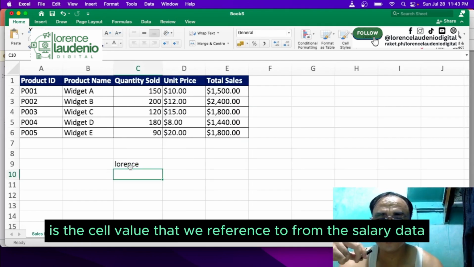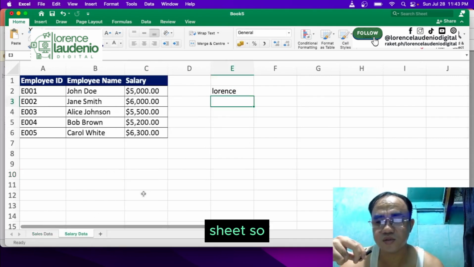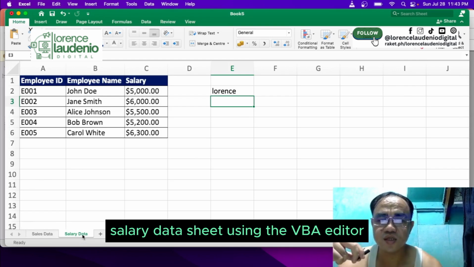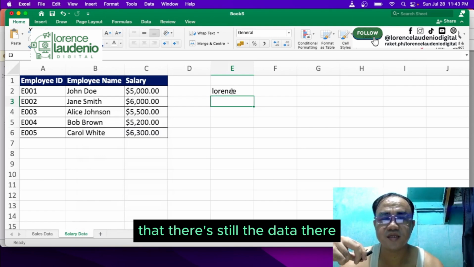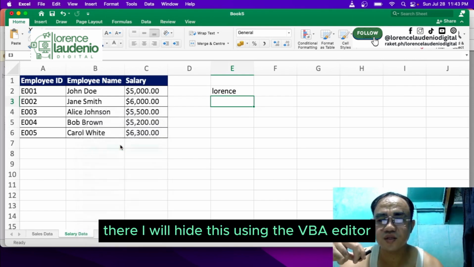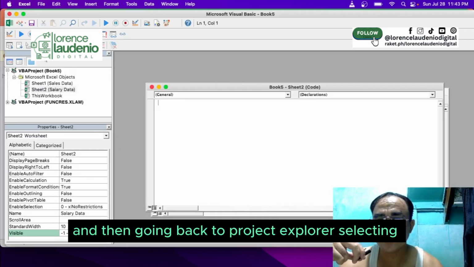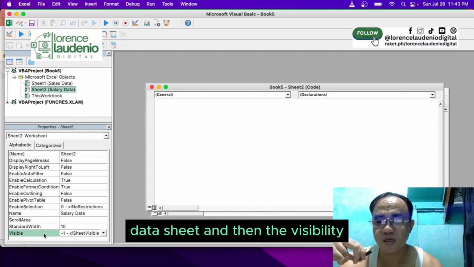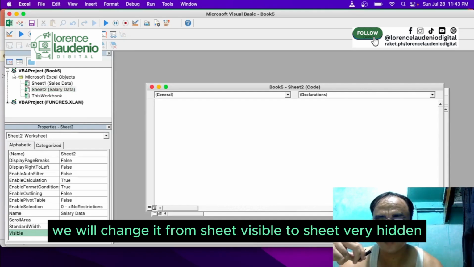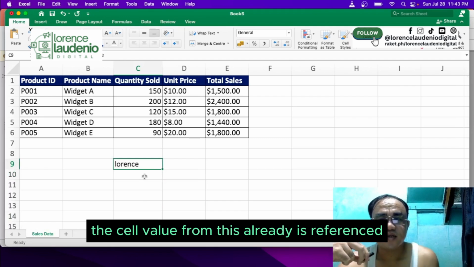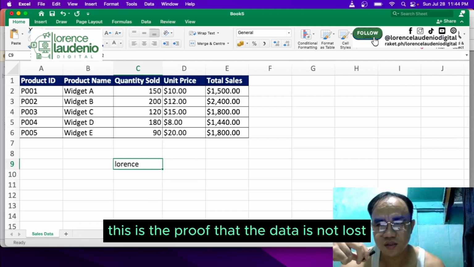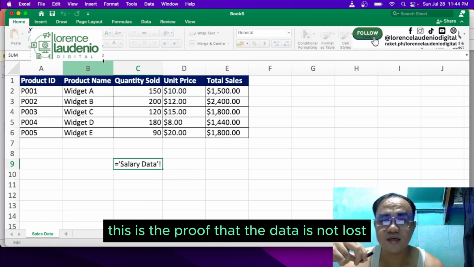So here is the cell value that we referenced from the salary data sheet. I will hide this salary data sheet using the VBA editor to prove that the data is still there. I will hide this using the VBA editor, and then going back to Project Explorer, selecting the salary data sheet, and then changing the visibility from sheet visible to sheet very hidden. As you notice, the cell value from the salary data is still referenced. This is the proof that the data is not lost.